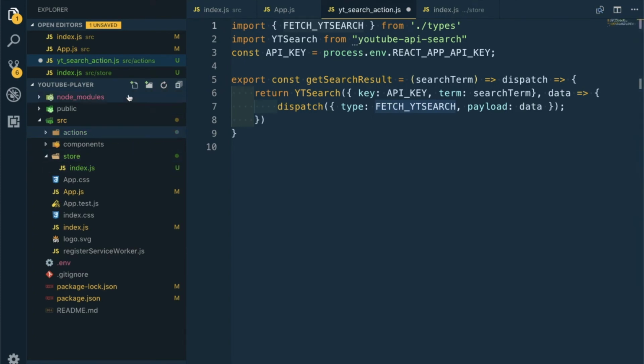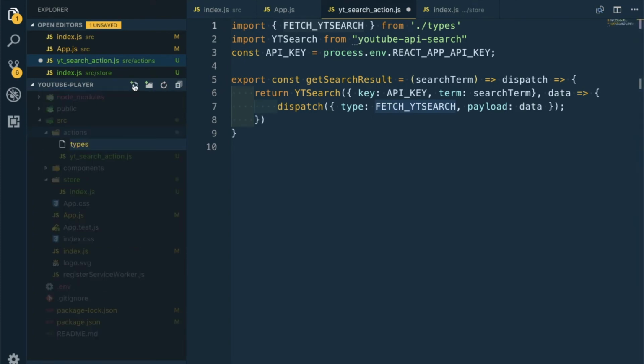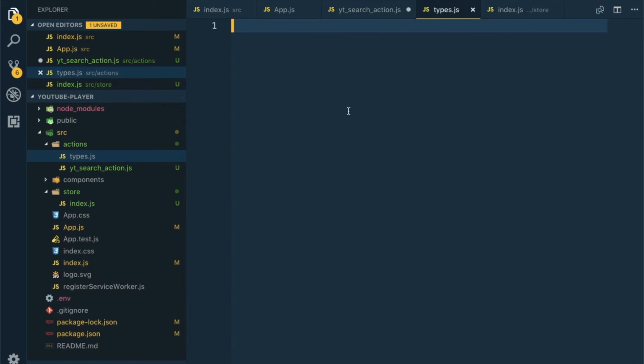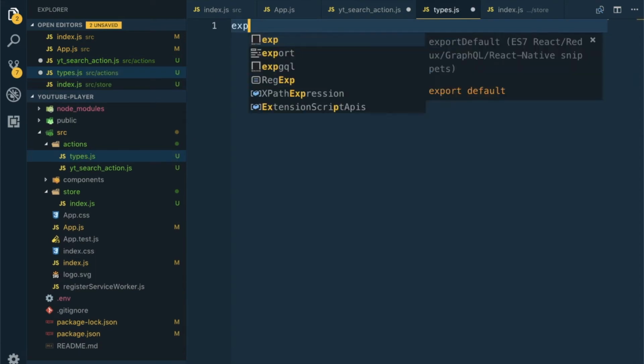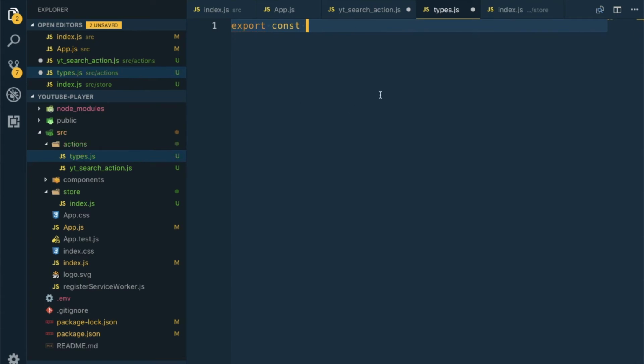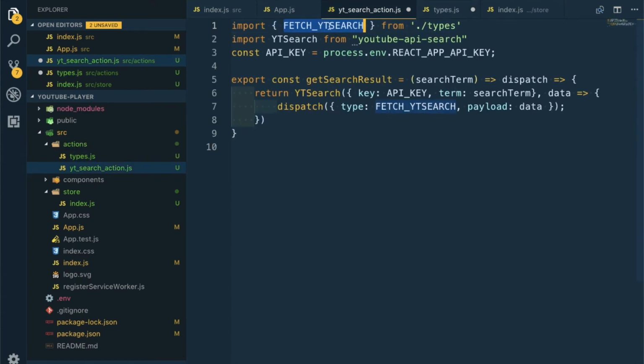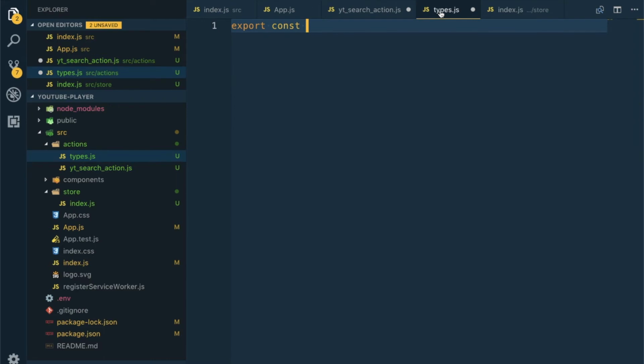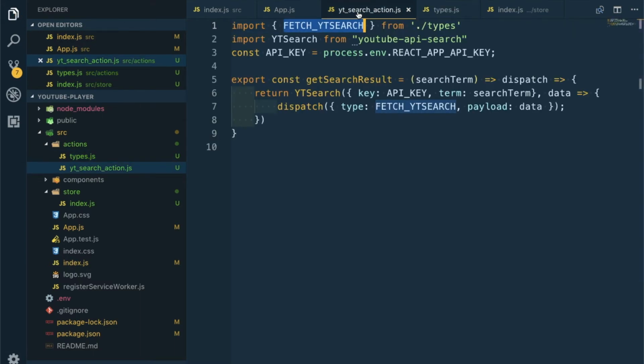Inside this actions folder only, we'll have types.js, and here export const, let me grab the name, equal to string. So only to get this we had created this file, and this is our action creator completed.